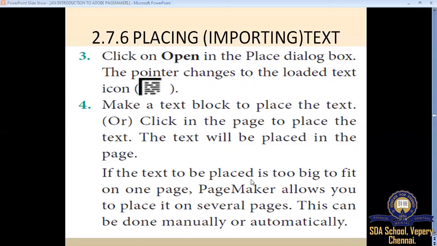If the text to be placed is too big to fit on one page, PageMaker allows you to place it on several pages. This can be done manually or automatically. I'll show you what is automatic text flow and what is called manual text flow in the Adobe PageMaker screen. Let me share the Adobe PageMaker screen.